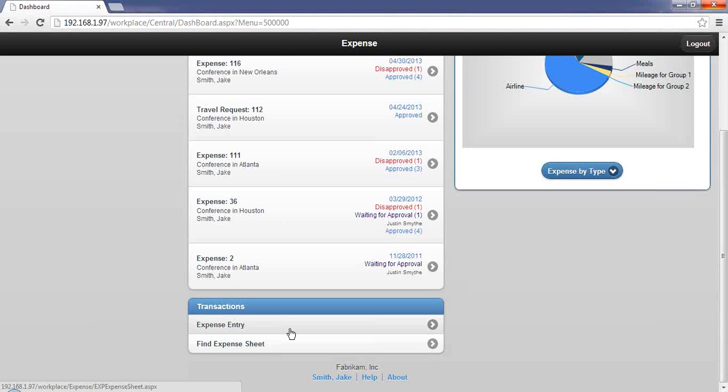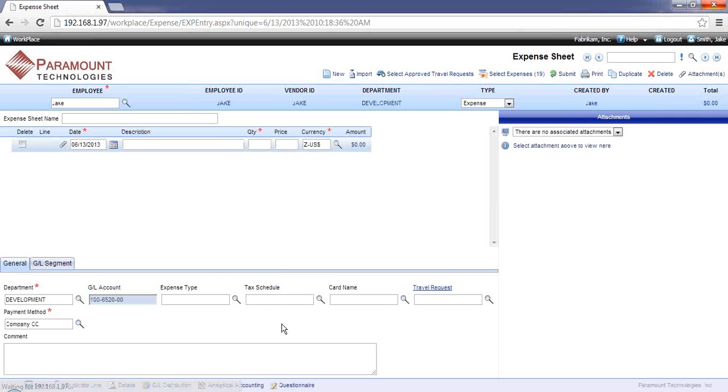If you're a department manager and you have the ability to view transactions for other members of your department, you could use this query here to look up and find those. Again, very similar to what we talked about on time entry. Now let's do an expense entry here.